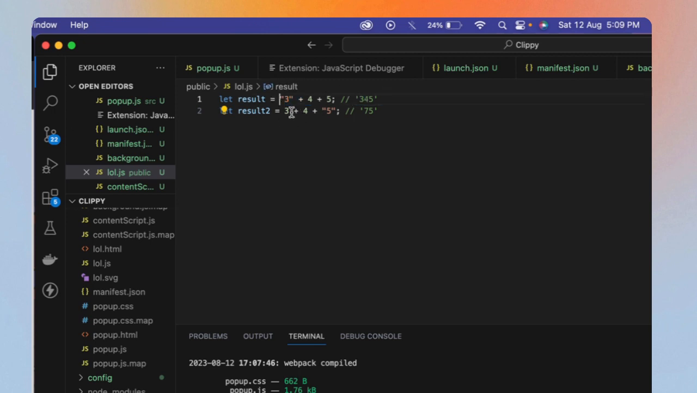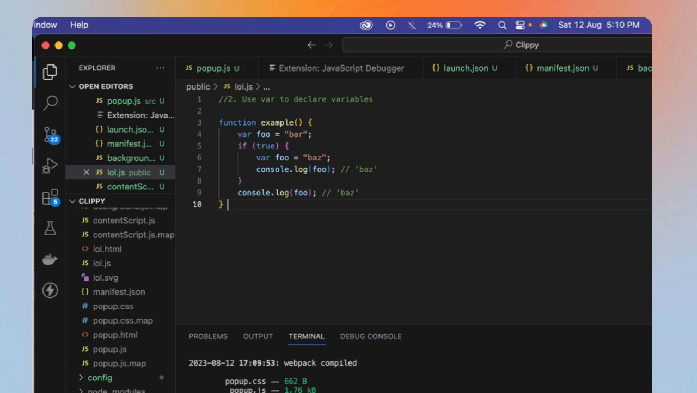But if you see the below one, we have 3 plus 4 plus 5, but here, as you can see, these two are already numbers, so it automatically converts to 7, and then 7 concatenates with 5. So this is what is called an example, okay, and where we defined a var of foo.